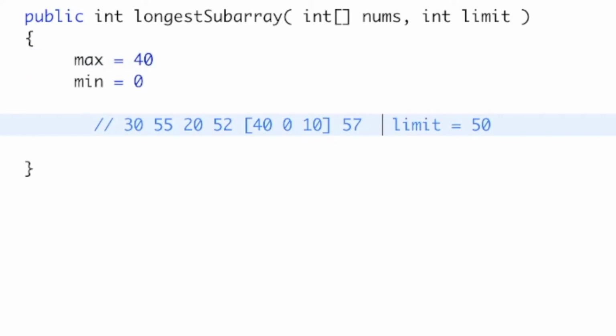So that 30 is less than our limit too, or less than or equal to the limit. So we're good there. But now when we try to include 57, we're going to update our maximum. And we're going to say, okay, is the difference between 57 and 0 less than or equal to our limit? And it's not, because 57 minus 0 is 57.